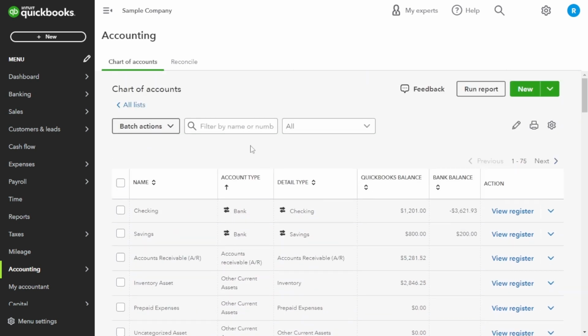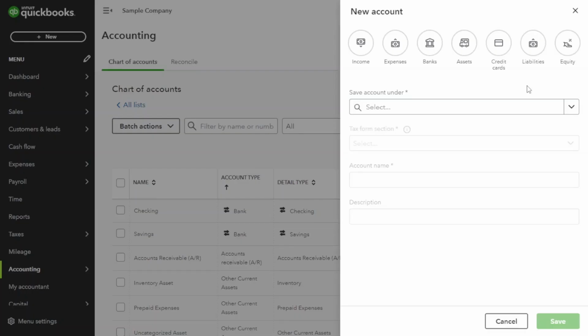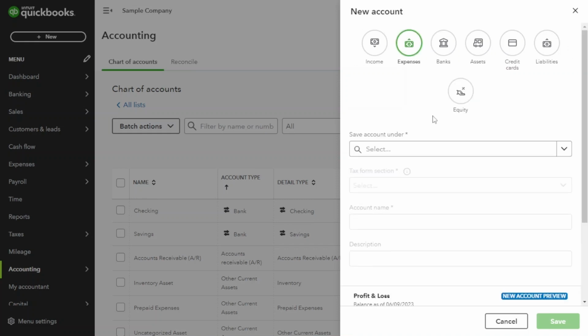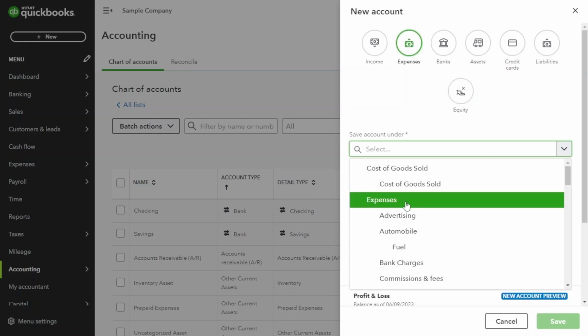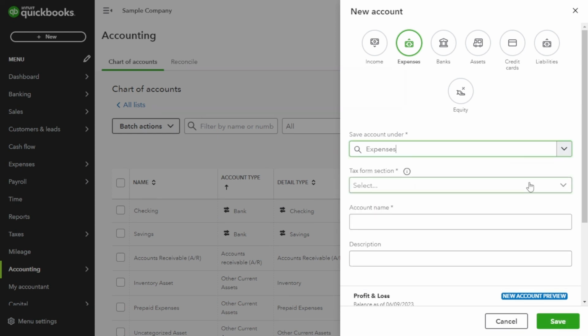Once we have a good grasp of account types, we can start creating our own accounts. QuickBooks Online makes it super easy to add new accounts to your chart of accounts. Let me show you how. Click on this new tab here. Select the type of account. Now classify your account from here. Now select the tax form from here.